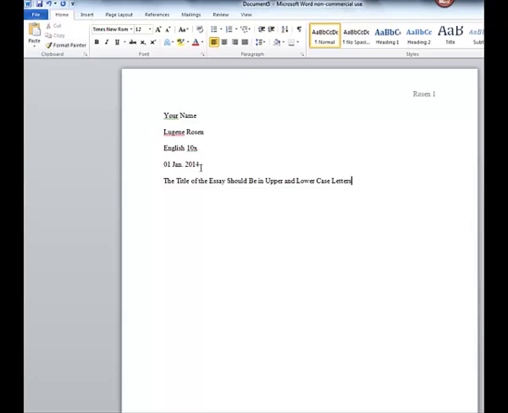So the title should be in upper and lowercase letters. Notice that the first word is capitalized, the nouns are capitalized, the verbs are capitalized, but the articles and the prepositions are not. Make sure that you check this before you submit your papers.